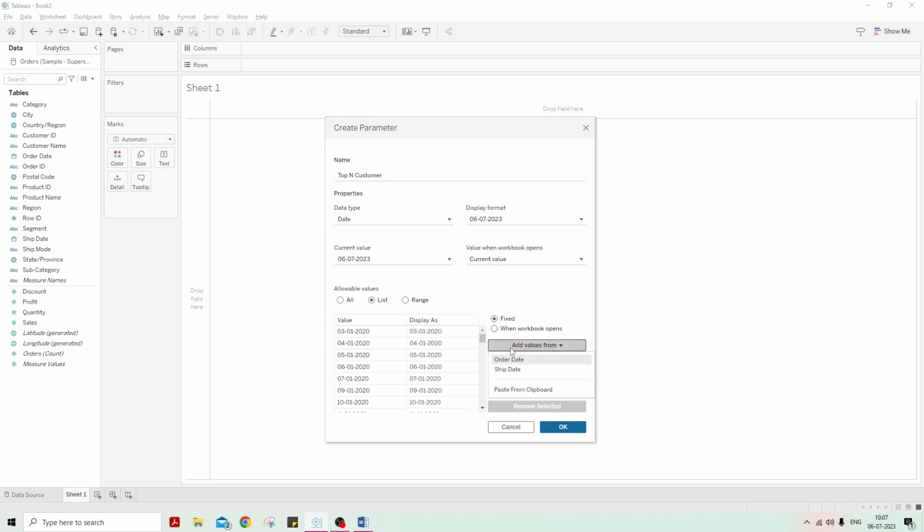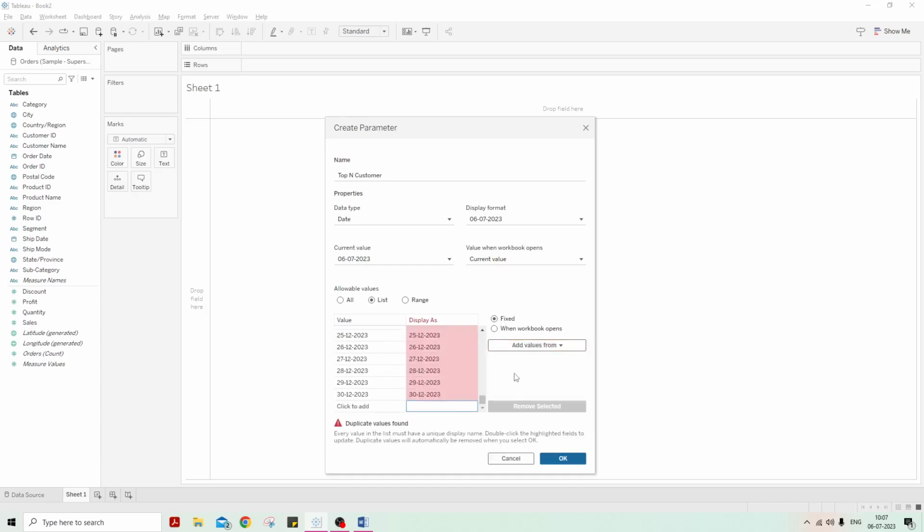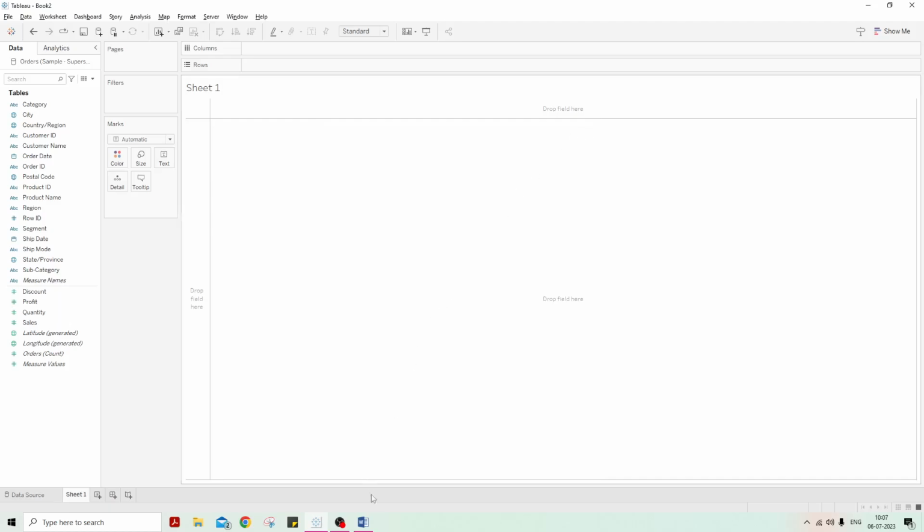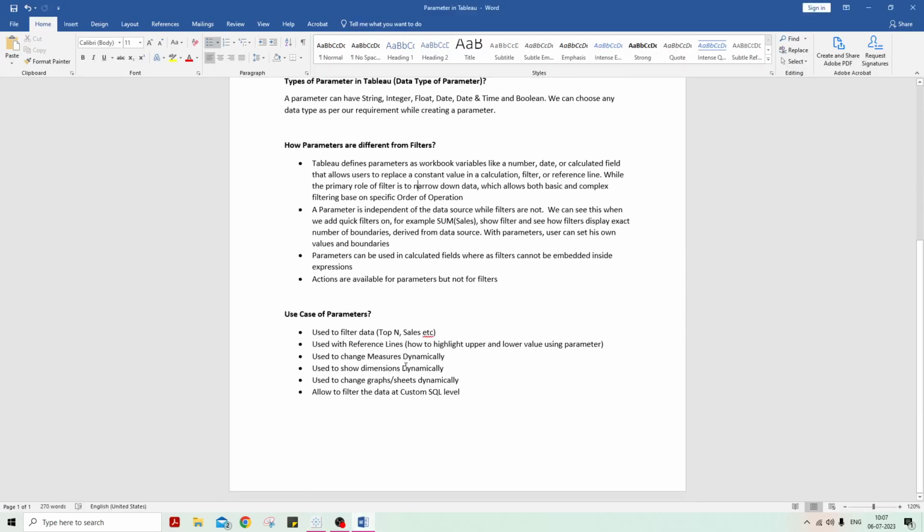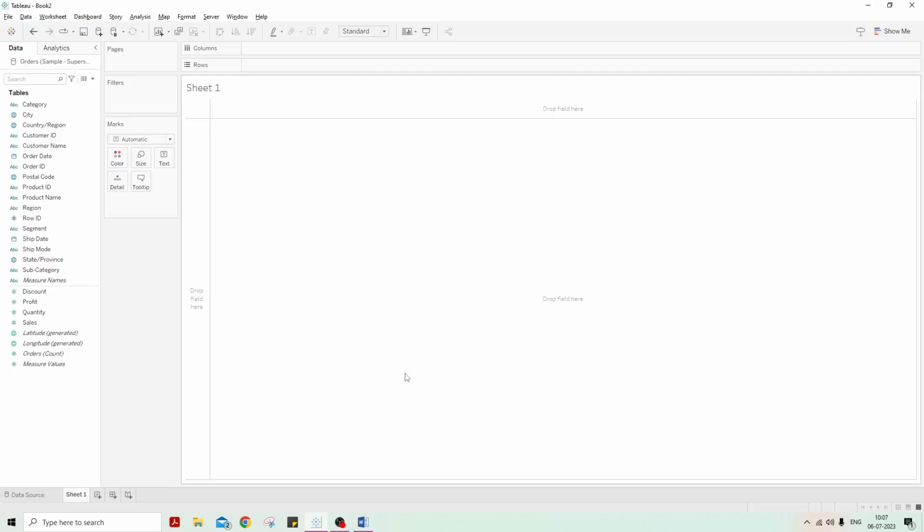If you do fixed, then it will take it from start to end and in another way. So these are the data types in Tableau. Now let us go back and see some use cases of it. So the first use case is filtering the data, like how we can see top N customers, how we can see sales, etc.